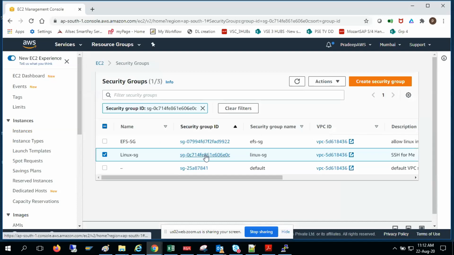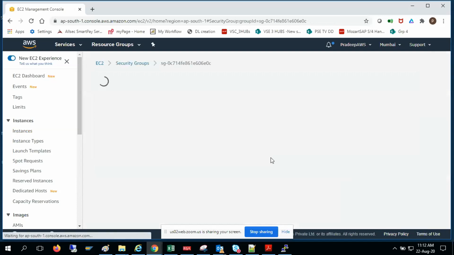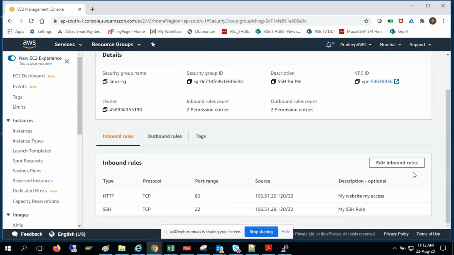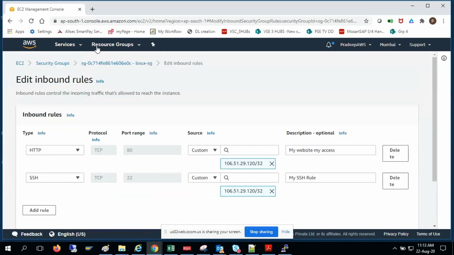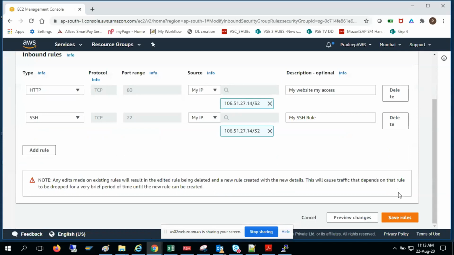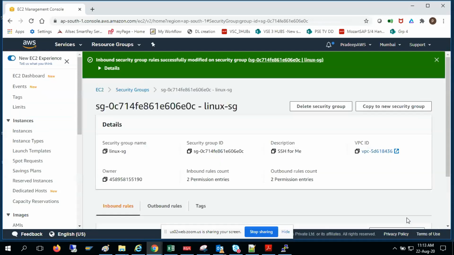Okay, so here Linux SG, right? You click on that. Now you go down. Edit inbound rules. Now you just choose this, click on My IP. No, that is for HTTP. Correct. Something changed, bro. You come down, scroll down. On the right side, you have a scroll. Click on save rules. Now it will work.